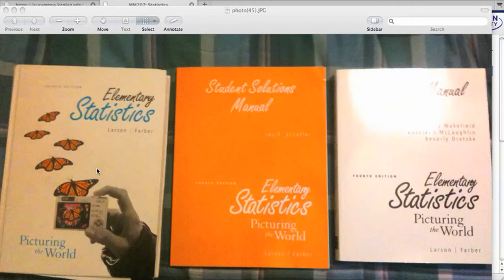The textbook that you see on the left-hand side is your textbook that you will be using. That's the one that you need to be reading along with in each unit. It's called Elementary Statistics, Picturing the World by Larson and Farber. And at the end of each section, you do have the practice problems that you can work through.